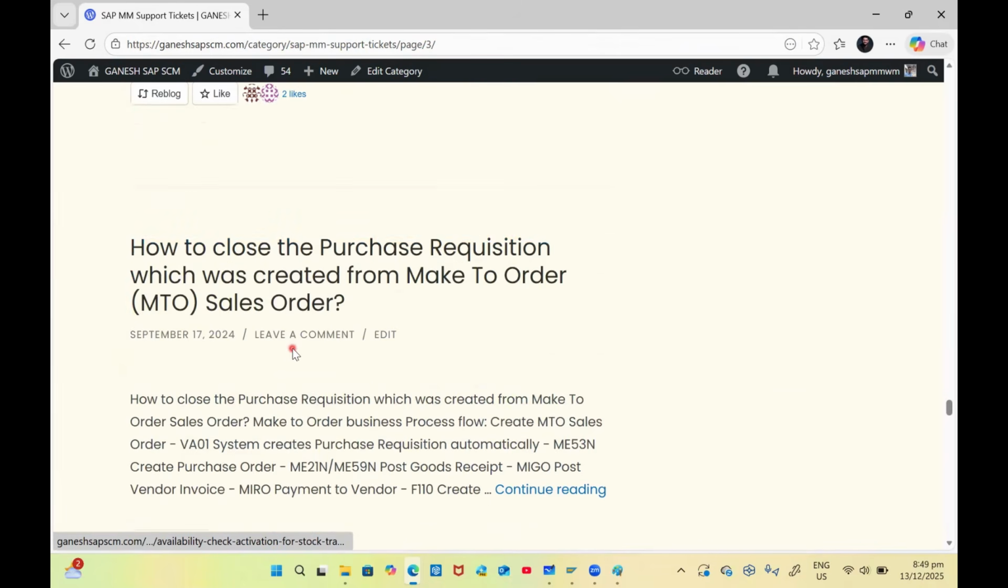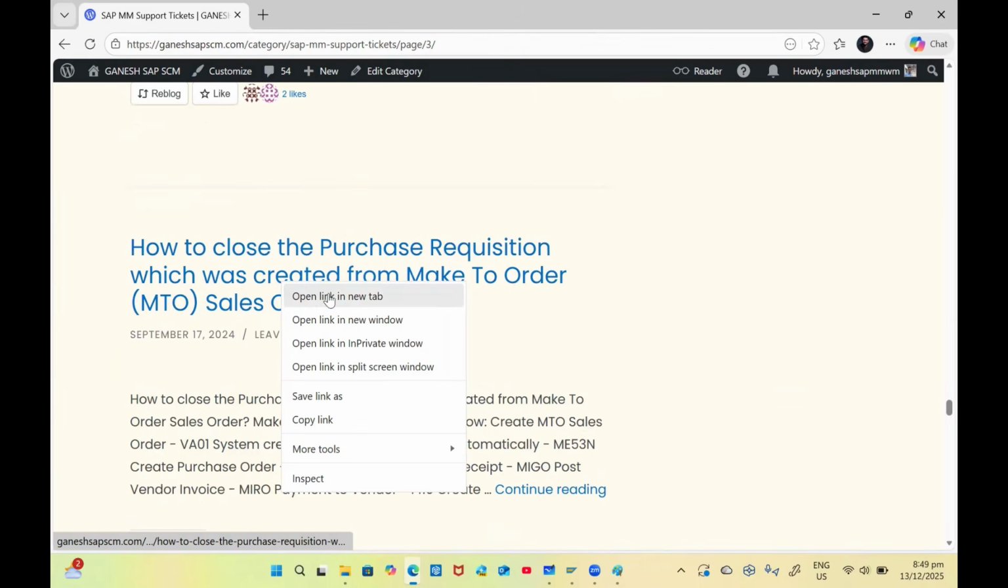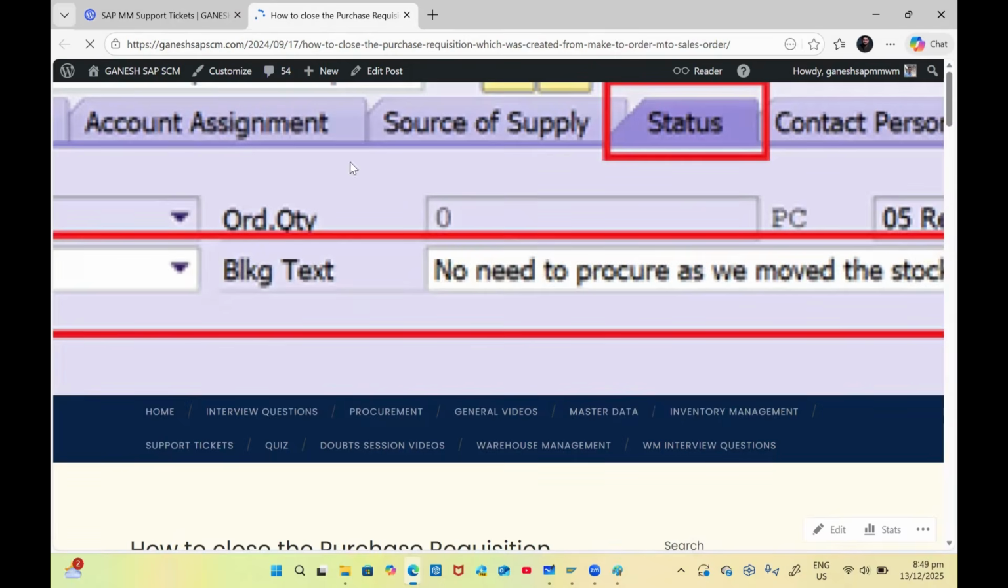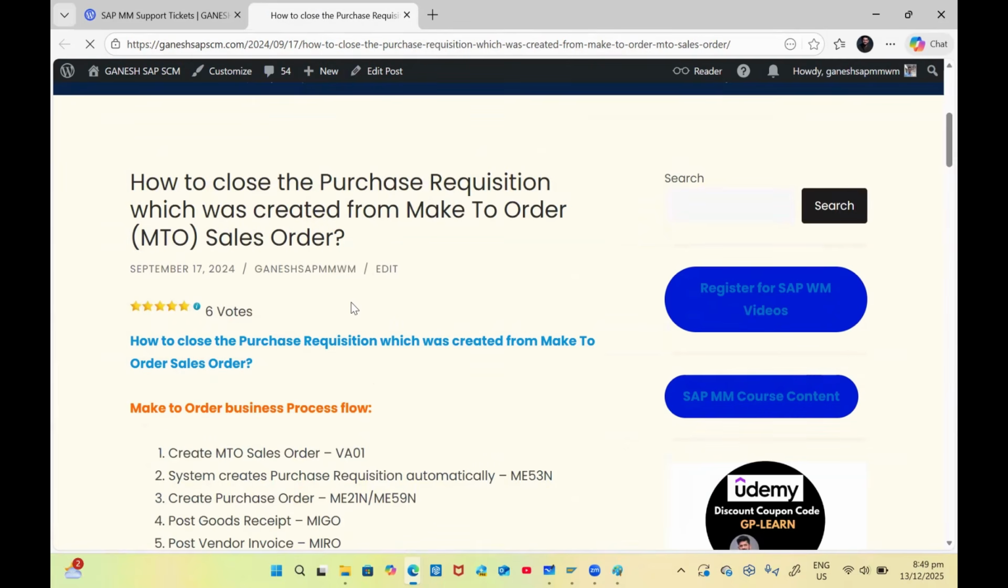So the next support ticket: how to close the purchase requisition which was created from a make to order sales order. If it is a normal purchase requisition, you can go to ME52N and just delete that item, or you can click on the close button. But when it comes to the PR which was created with the make to order scenario, automatically created from a sales order, then you cannot make these changes directly in the purchase requisition.